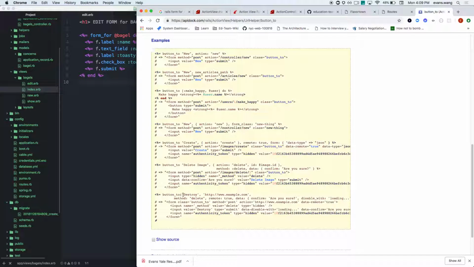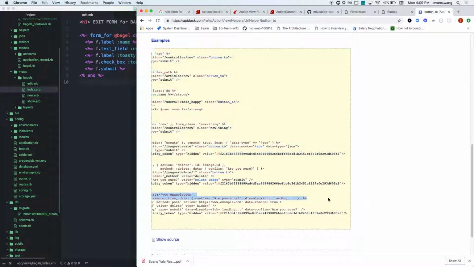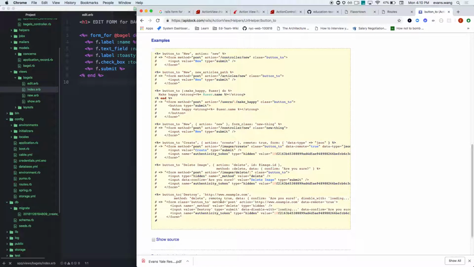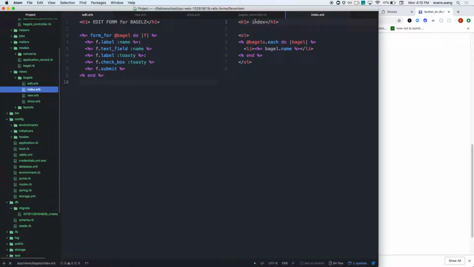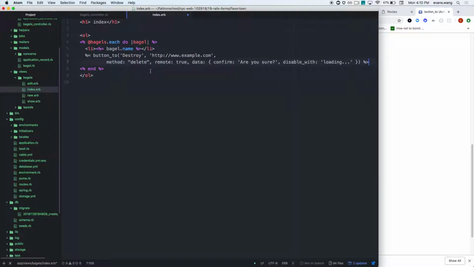Button_to, destroy with some sort of route. Method delete. Remote true, we won't get into. This looks great. I'm just going to rip this bad boy right here. Cool. Does that make sense? So all I'm going to do is inside this each, I'm also just going to build this button_to.